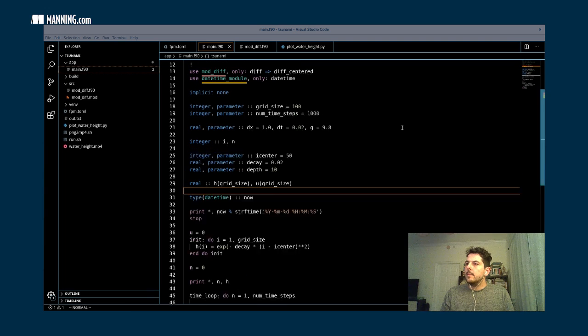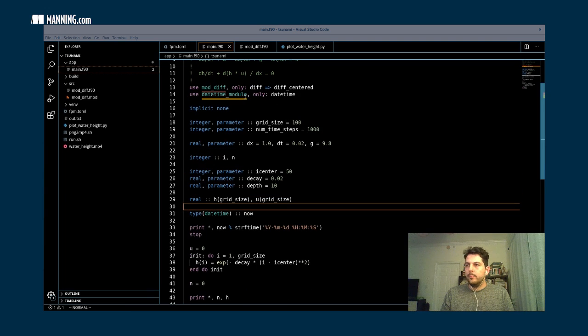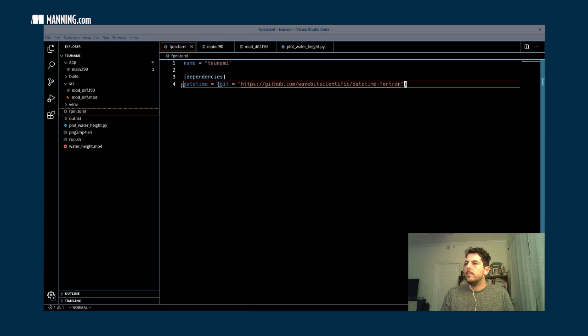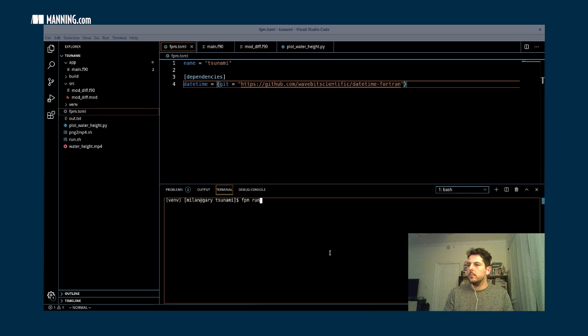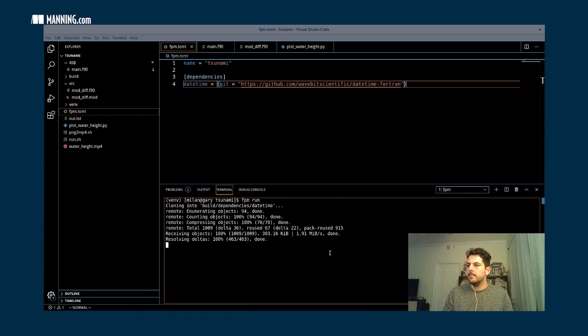Now notice that I didn't put this module file anywhere in my project. I'm only including it here in the main program. And I only specified to FPM in its TOML file where to find datetime. And that should be good enough. So let's do fpm run.